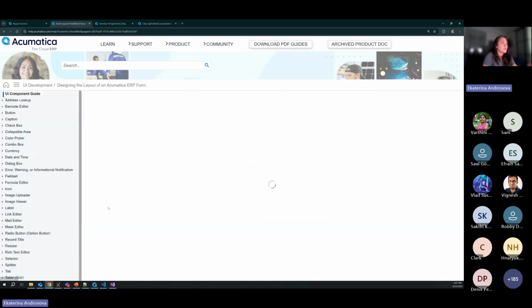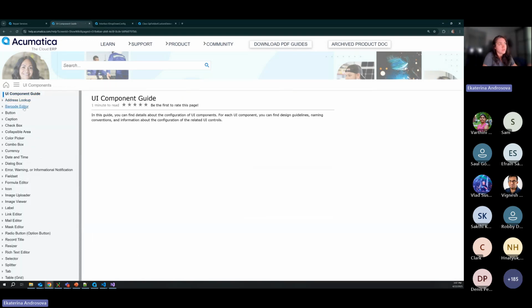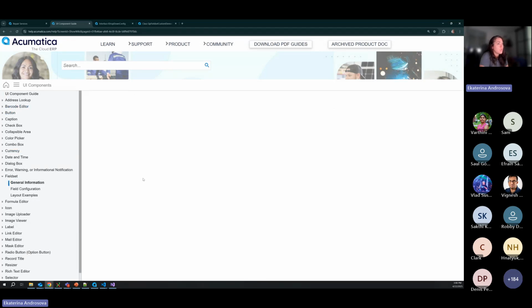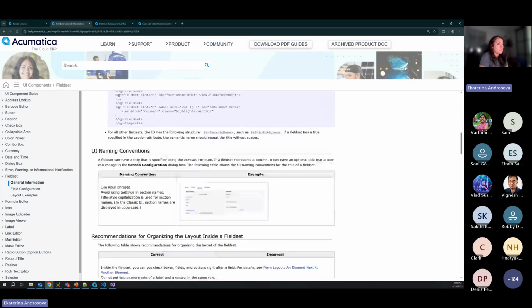Another thing that we have is the UI components guide, which provides extensive information on different types of controls that we have created for modern UI. Some of the controls are new, some of the controls have the same behavior as in the classic UI, and some of the controls have been reworked. For example, you might notice that the selector looks a little bit different, or the tree might look a little different. So again, you can find a lot of information here. So again, field sets, for example, you can see how to work with those and how to configure those.